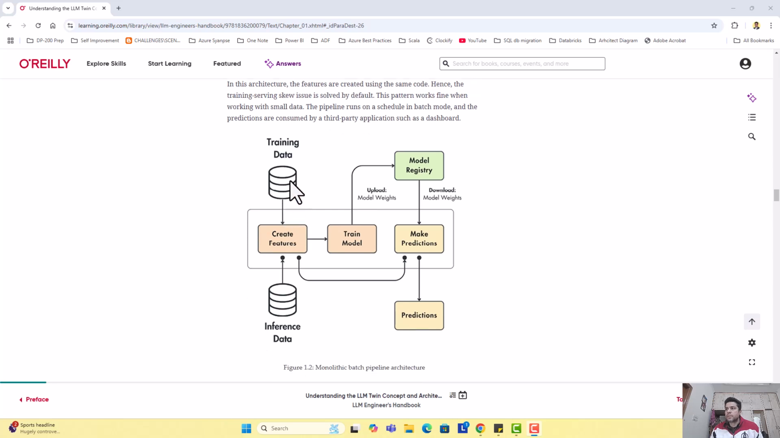So in machine learning, you have three important components if you want to have a productionized system. One is you need to have features, you need to train the model, and then obviously the model should be able to make predictions or inferences out of it. So before even talking about whether this architecture is good or not, or what the drawbacks of using this architecture are, let's try to understand these three components or concepts.